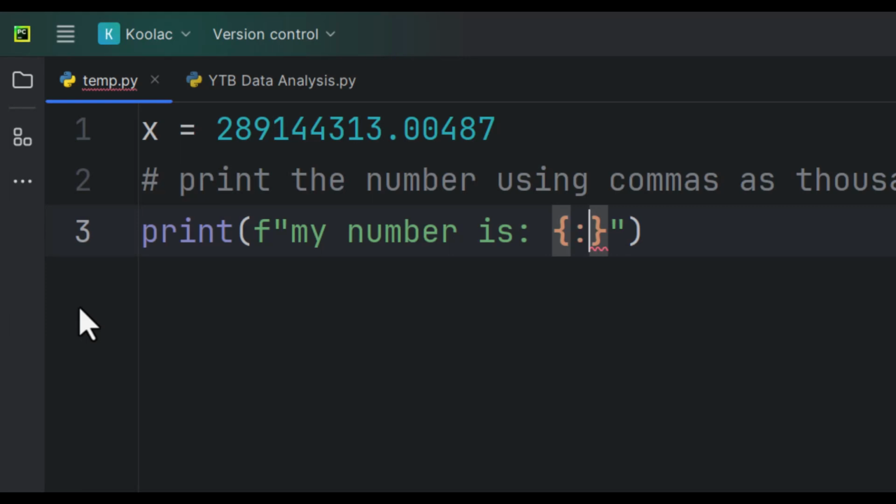And I put a colon, and before the colon, I should say what I want to print. So I want to print x. And after the colon, I should specify the format. So in this case, I want to print this number using commas as thousands separators. That's very easy. I can put a comma.